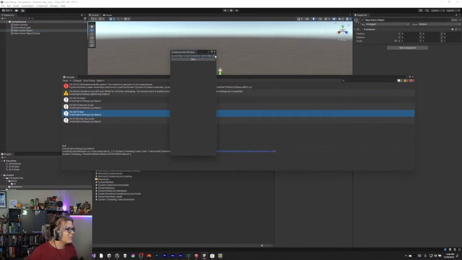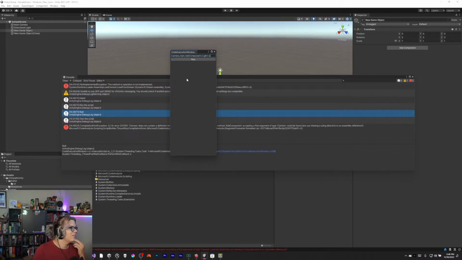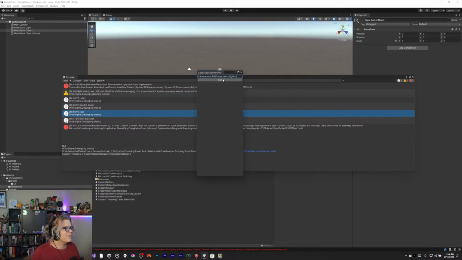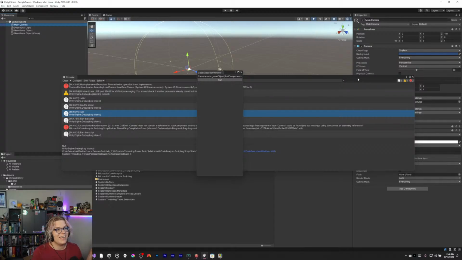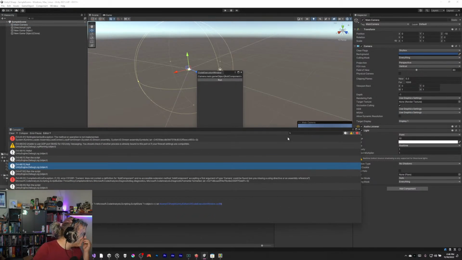If I want this to be like a light or something, let's go and find our camera. Like, so Camera.main.AddComponent Light. I'm just making this up because I don't have any autocomplete or anything. I want to add a light. Nope, that doesn't work. Camera does not contain the component AddComponent, so we want the GameObject rather. AddComponent, there we go. Cool. And now our camera has a light attached to it. So there's how that all works.